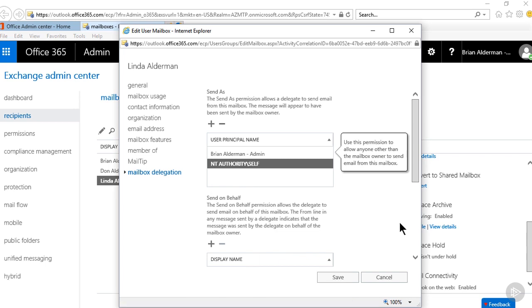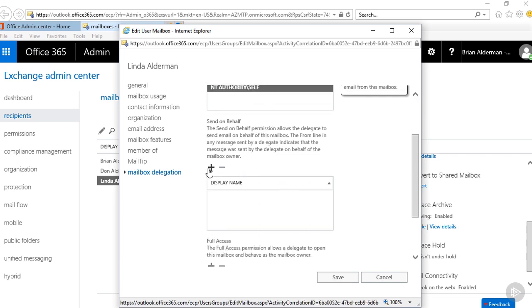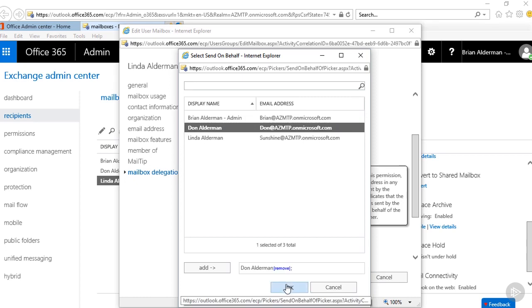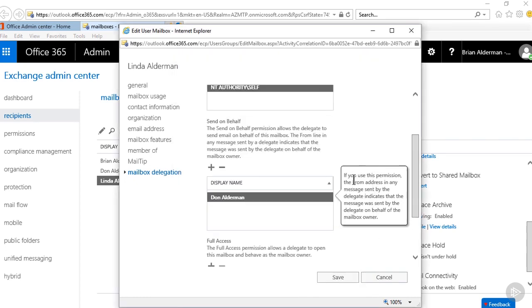We have the Send on Behalf down here. We'll go in and we'll add Don for that one, and we'll do an OK. And it indicates over here the from address, and any message sent by the delegate indicates that the message was sent on behalf of the mailbox owner.